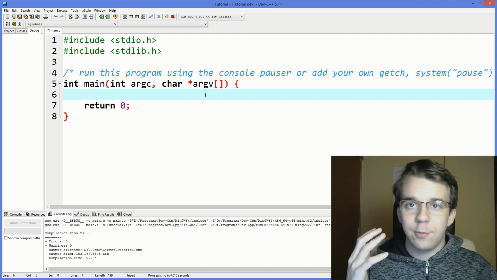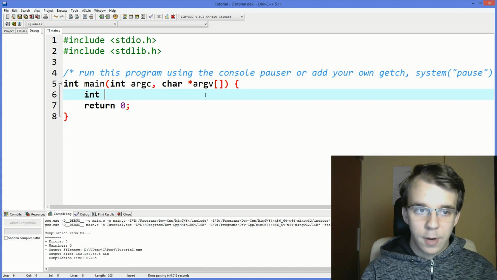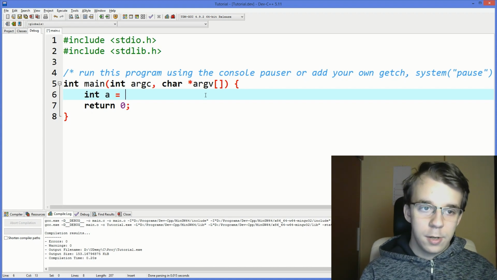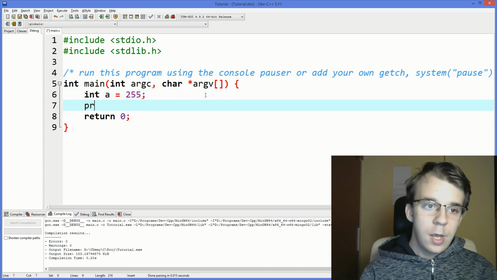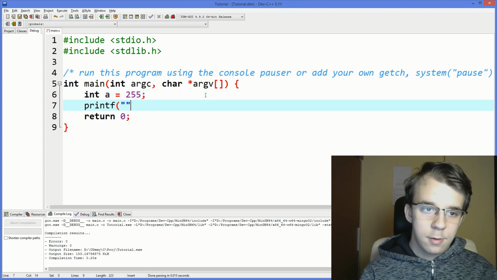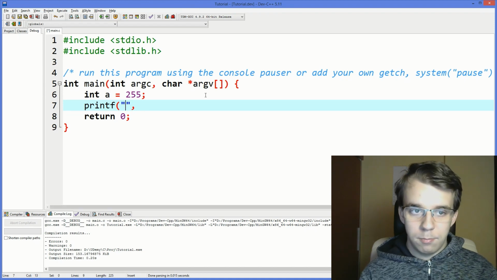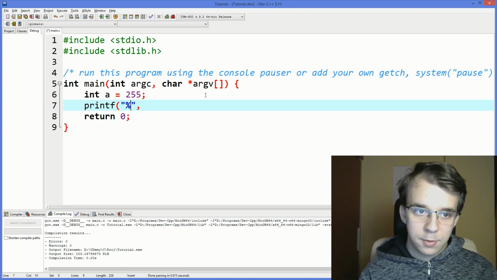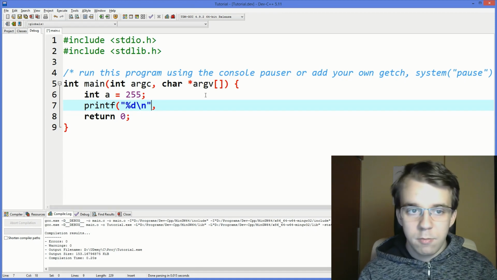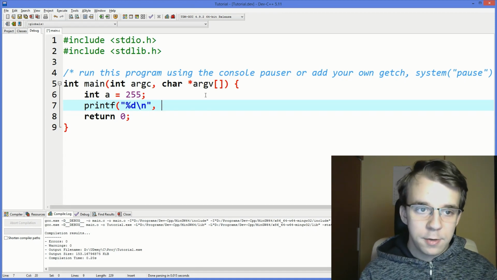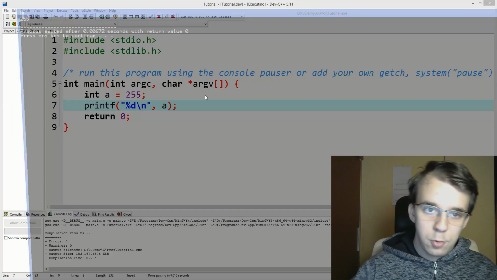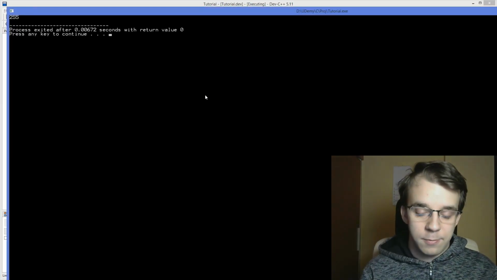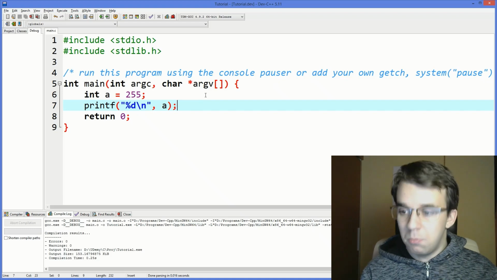It's fairly straightforward. If you try to define, for example, a variable here that says a equals, I don't know, 255, for example. And if we try to print this, you would say what? Inside quotes, you would say %d, and then let's say backslash n, just for formatting reasons, and then just add the variable at the end here. And if we try to run this, you'll notice that we get 255. And that's correct. Simple enough.